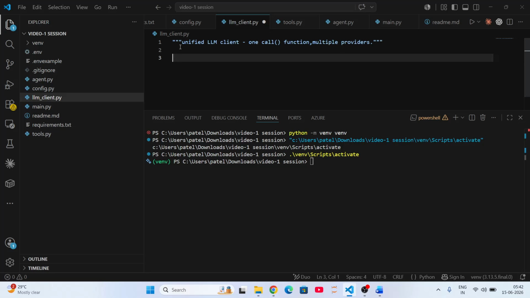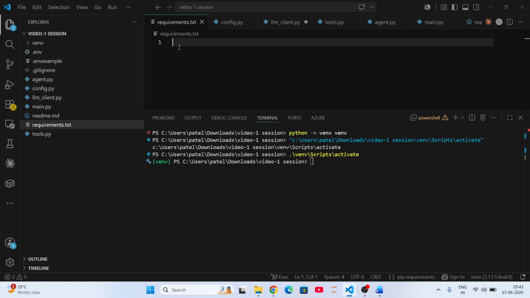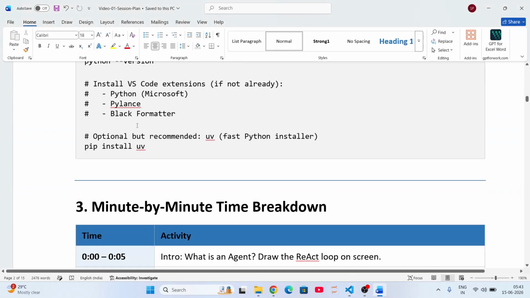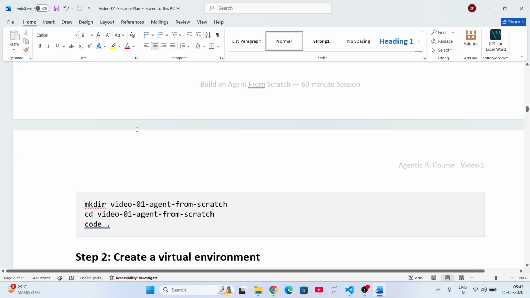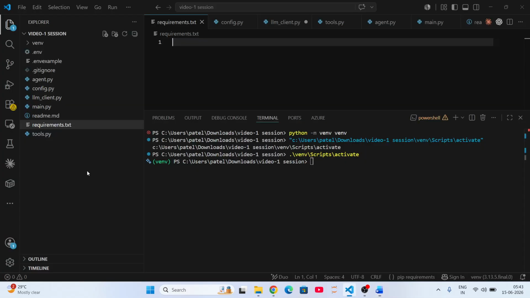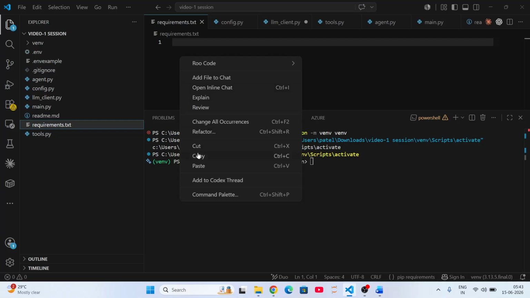Now I'm going to import some libraries, but before that, you must click here on requirements.txt, and let me give you the idea about all the required library packages. I'm opening the Word document here. This is what we need for our use case. I'm going to paste it here.